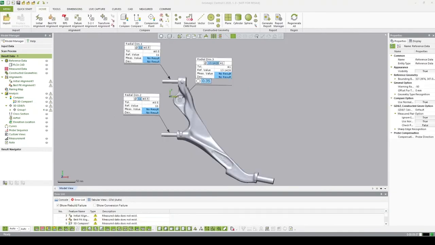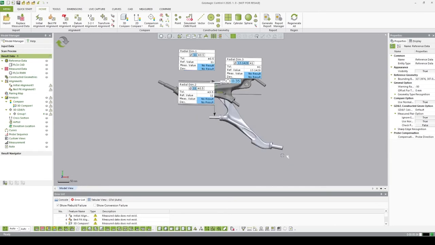Now that we've chosen our alignment routine and selected our comparisons and geometric dimensions, we can import measured data to compare against the CAD. In this case, we are selecting the STL file we exported from Artec Studio. However, Control-X also accepts point clouds. I'll rebuild the document to allow the evaluation to occur.